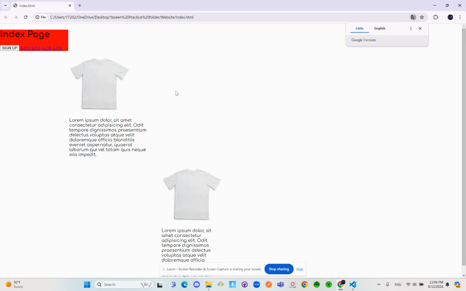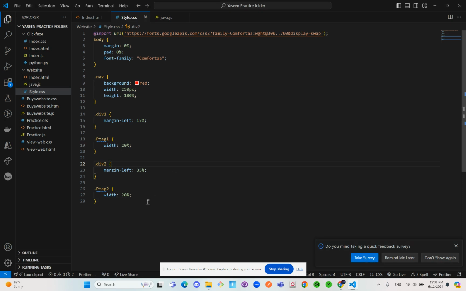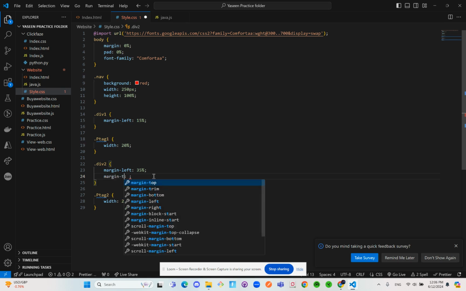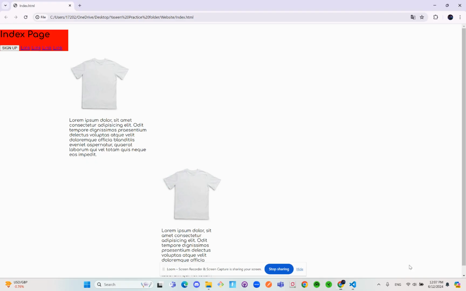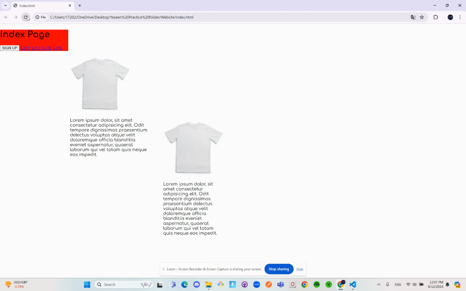As you can see, now I'm able to move it up. Now I can just do margin top, enter margin top, and write down negative 10%. So negative 10% will pull it up. Now I'm going to head back to the images, and I'm going to pull it up.